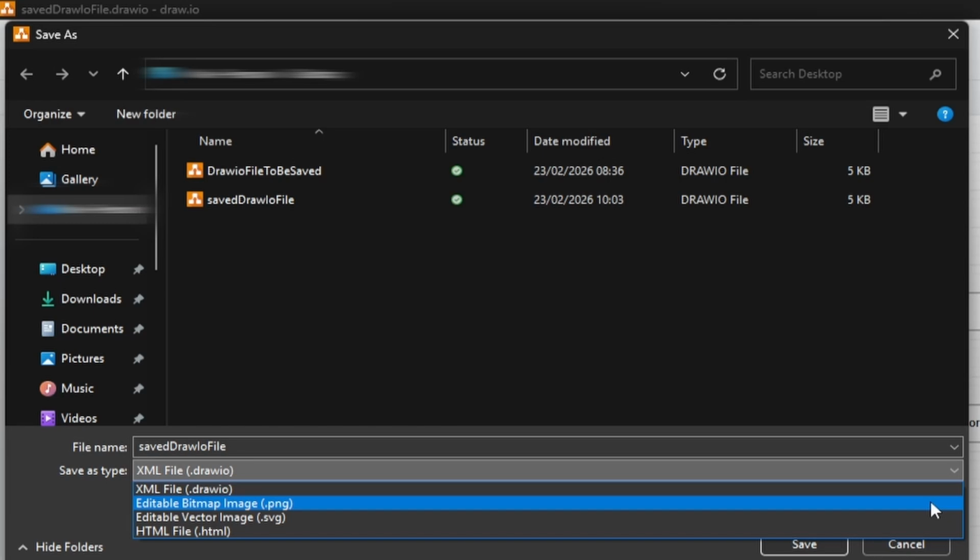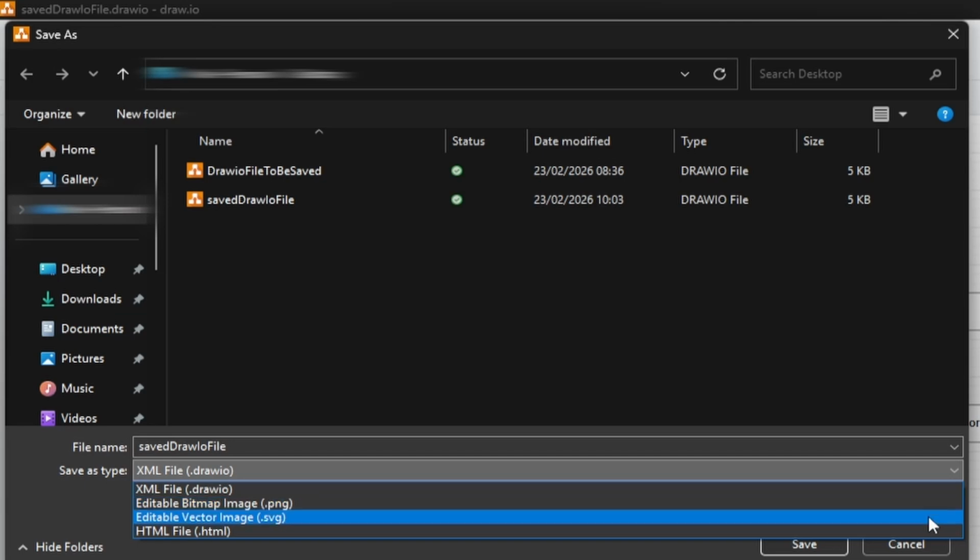The editable bitmap image, .png, is special. It can embed the diagram data inside the image. So you can share a PNG and the receiver can still edit it in drawio. Now .svg, the editable vector image. SVG is ideal for high-quality visuals. But if you see font or text issues, export the compatible SVG version.